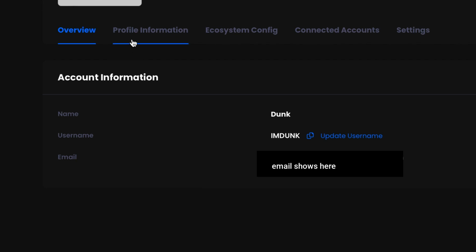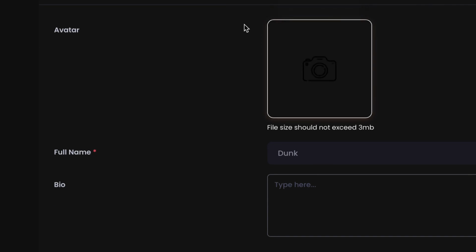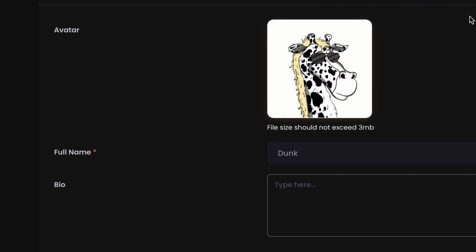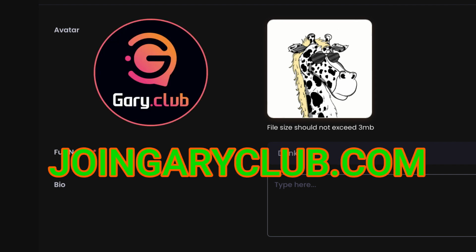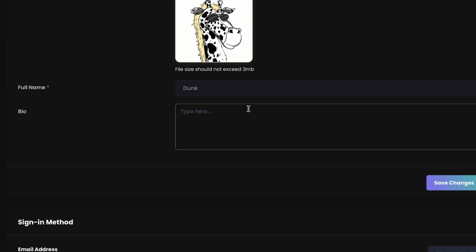We're going to go to the next tab, which is profile information. Now under profile information, we have our avatar, and I'm going to go ahead and pick an avatar right here. This is my PFP that I use all over the place, like on X. It is part of the Draft Tower. It's a community that I'm part of, as well as that's related to Social Connector and Gary Club. So be sure that you go check that out. So now I have my PFP, and again, I can put my name. I go by Dunk. If you'd like to go by something else, you could do that.